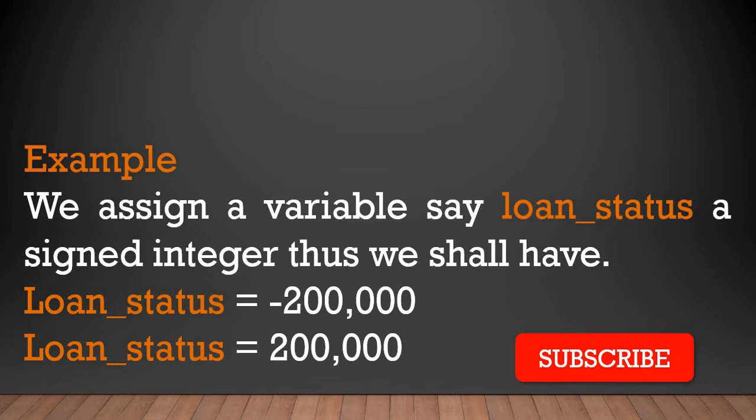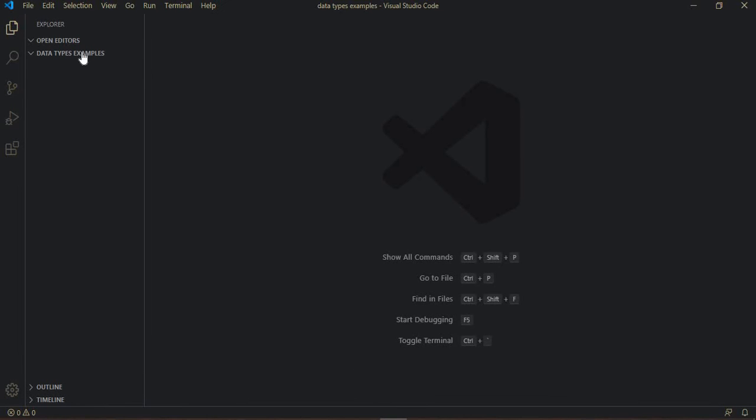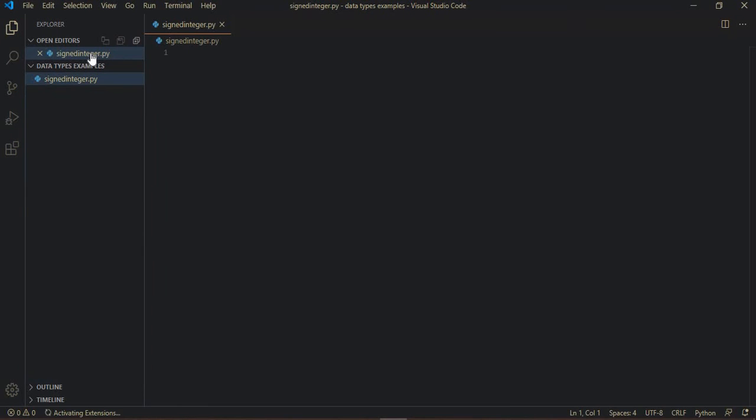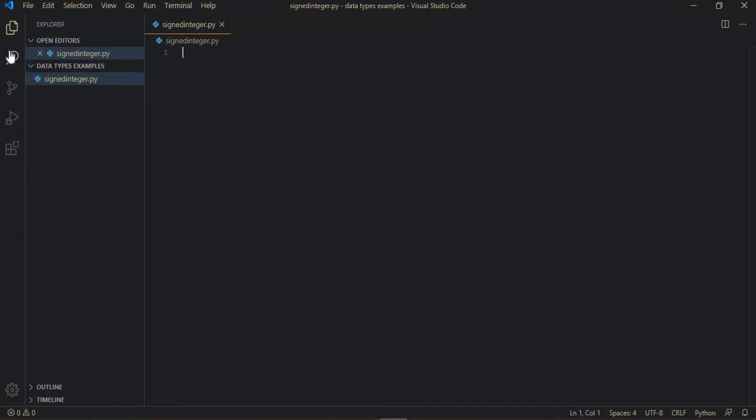Let me just do it on my computer. Let me first create a Python file. We call this signed integer.py. If you check here, it's signed integer.py. I'm using the Visual Studio Code editor as my text-based editor. So we'll just create an integer.